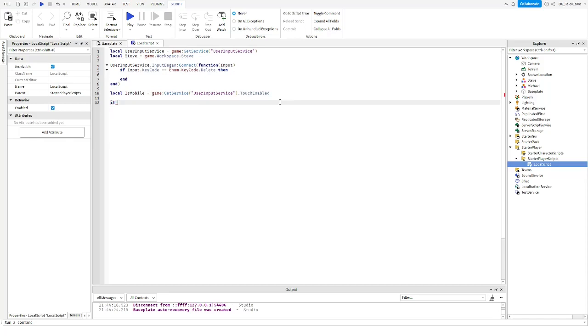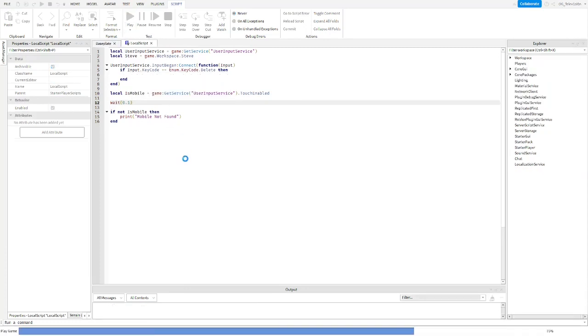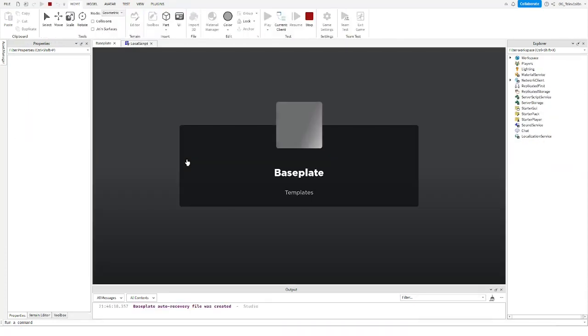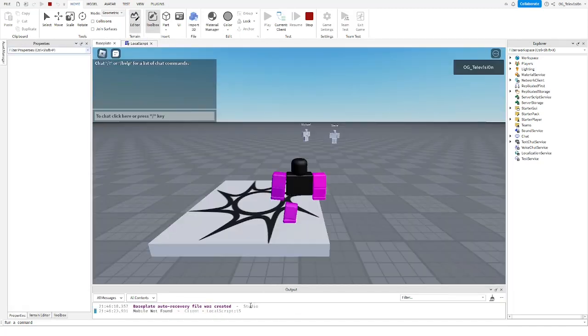If isMobile, then print, and if not isMobile, then print "mobile not found", meaning the player is not on mobile. I'm just going to put in a wait here, 0.1. And now if we click play, what we should see in the output is "mobile not found". There we go.